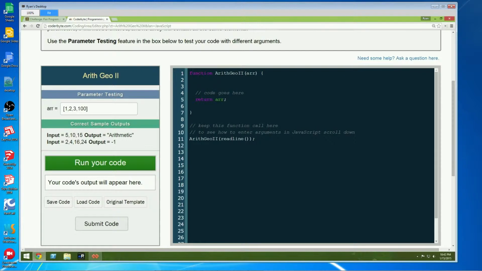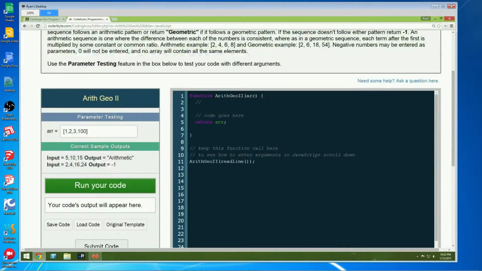So there's a pretty simple way to deduce if something is arithmetic or geometric. If it's arithmetic, and we have the range 2, 4, 6, 8, then 8 minus 6 is going to equal 6 minus 4, and so on and so forth. And that gives you the difference between the two. Or 4 minus 2 is going to be equal to 6 minus 4, and so on.